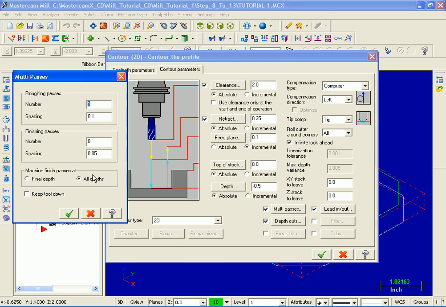Moving over to the left, in the multi-passes dialog box, for roughing passes, I'm going to change that to 2. The spacing I'm going to leave at 0.1. Finish passes I'm going to leave at 0, but the spacing I'll change to 0.02. Moving on down in the area for machine finish passes at, I'm going to change it from all depths to final depth. And one last thing here, I'm going to put a check mark against keep tool down.